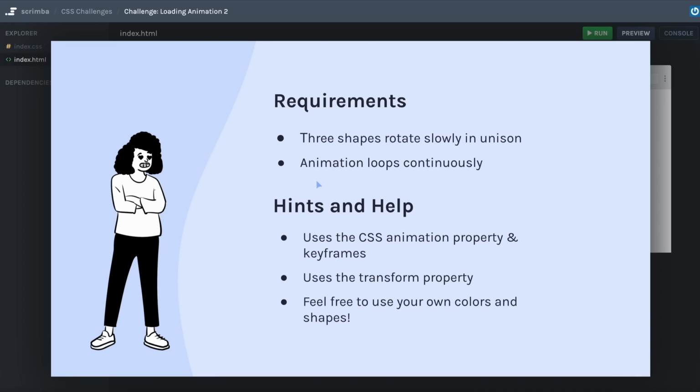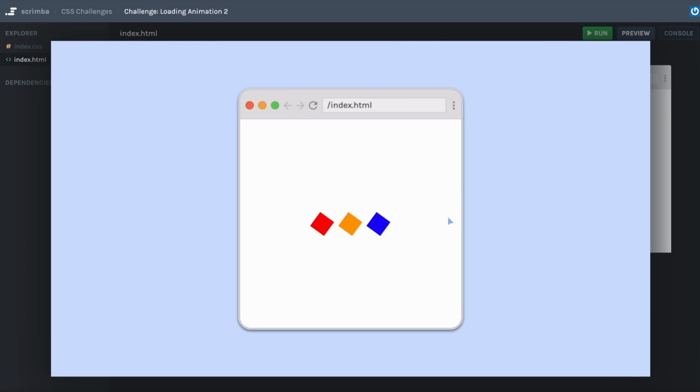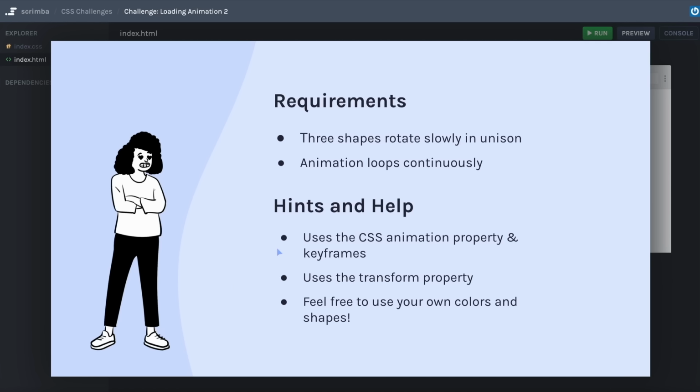So nothing starts it or stops it, it's just going forever. You can match the example or you can use your own shapes. Just make sure that the rotation and the timing is as close as you can get it. A few nudges to get you started.